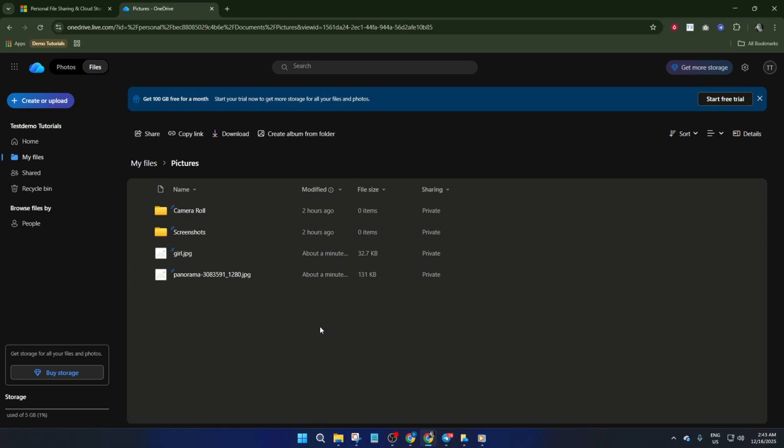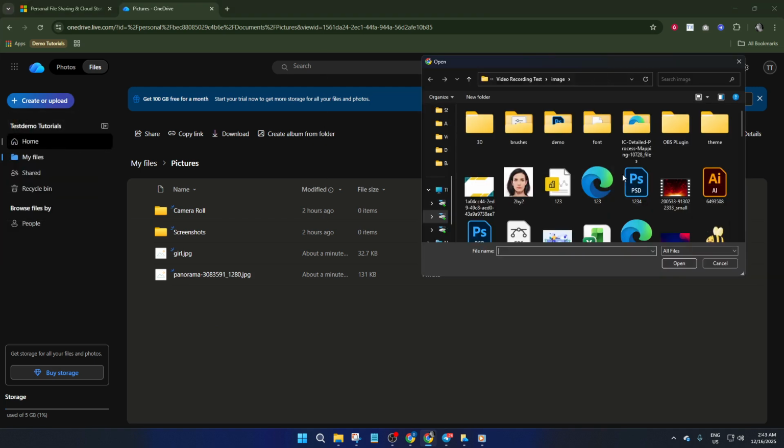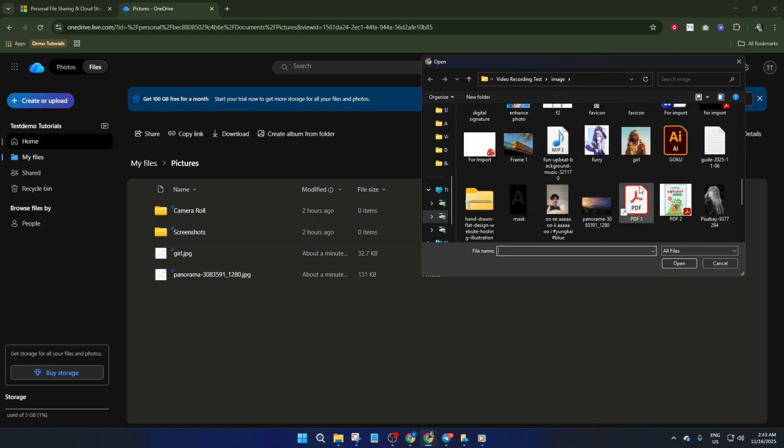Next, look towards the top of the page and click on the Add New button. You'll see options pop up like File Upload and Folder Upload. If you just have a handful of files, for example, a few expense receipts or PDFs, choose File Upload. But if you're moving an entire album or project folder, it's much faster to pick Folder Upload. This way, every single item in that folder, including subfolders, is brought over to OneDrive in one shot.